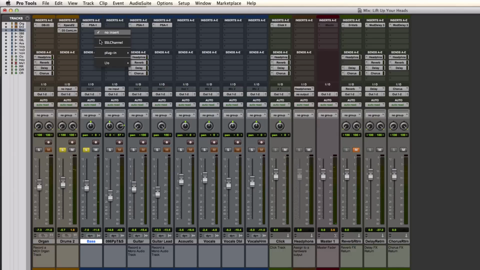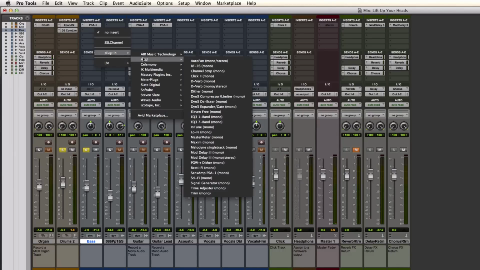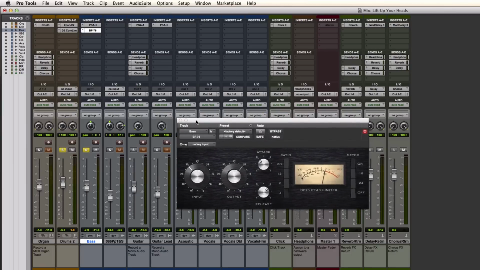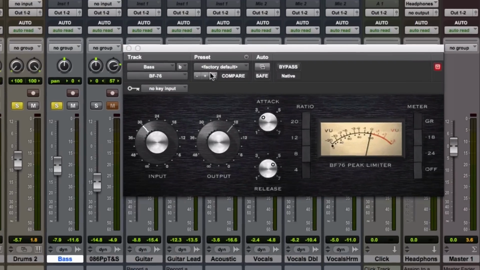Now, another great compressor that comes with Pro Tools is the BF76, which is an 1176 clone, which is a very, very famous compressor, and it has a very fast attack. It's just great on all kinds of things. Let's see if we can smooth out this bass performance and fatten it up a little bit.